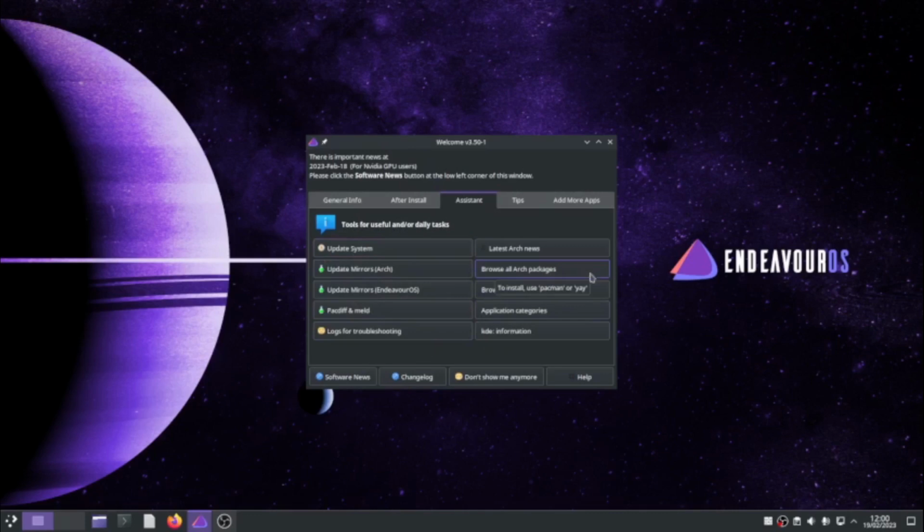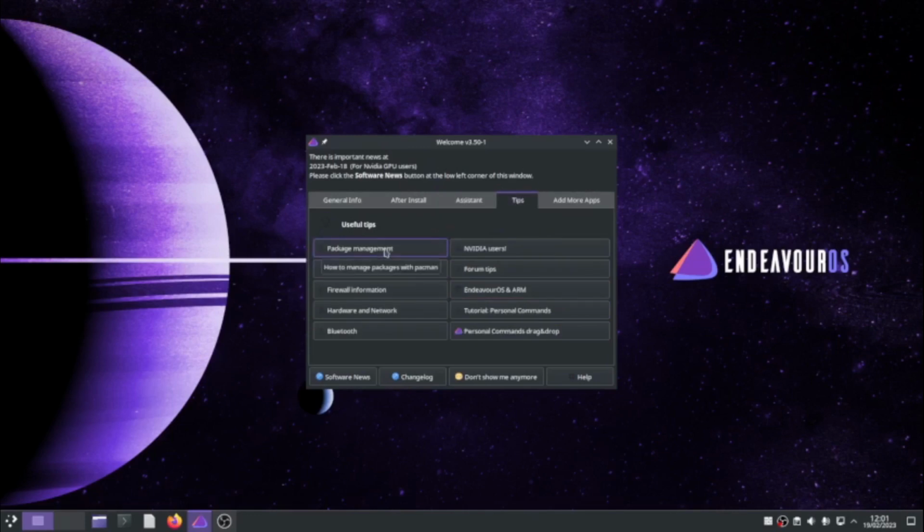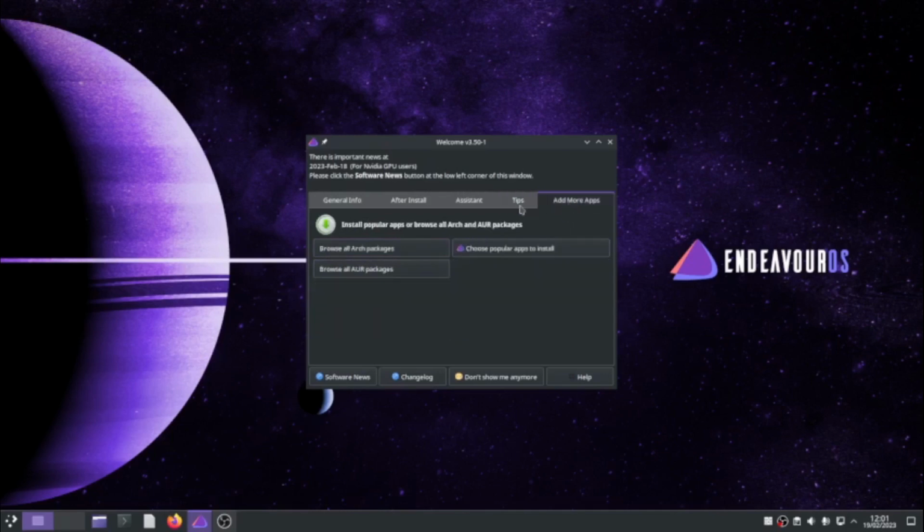You can browse all the Arch packages, browse all the AUR packages. I'll go to these again in a minute. Application categories, and then information about KDE, tips, more about package management, firewalls. So this is help about the system. And then add more apps, which again you can browse the repositories and choose popular apps to install.